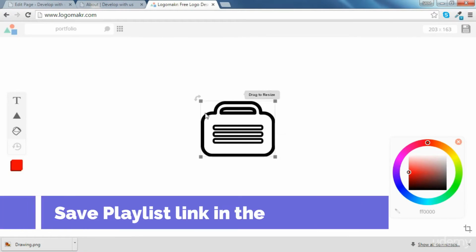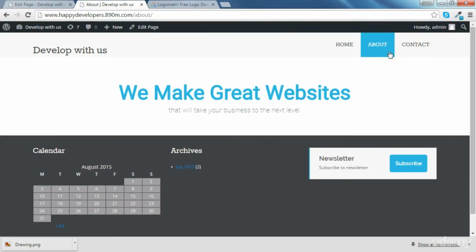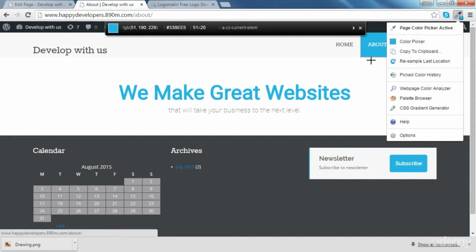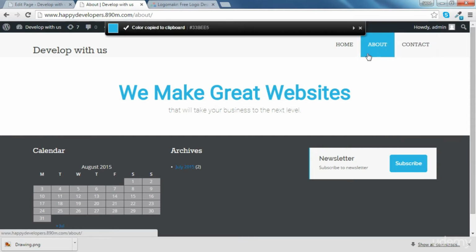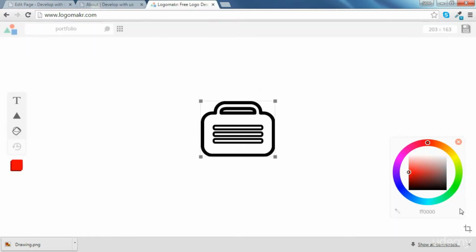Okay, and we can change the color of our logo using our nice blue color. So let's use our Colorzilla add-on. Just click on this color, and now the color code has been copied to our clipboard. And now let's paste it there without the number sign. And if we click on Enter, then we can see our nice blue color there. Okay, so let's save our logo by clicking on Save Logo.